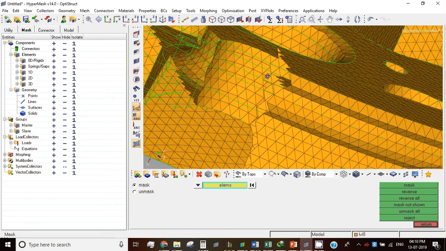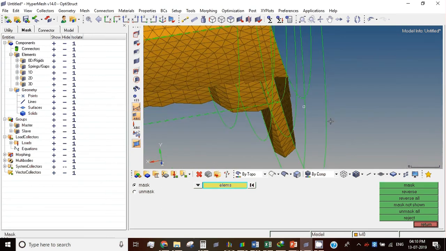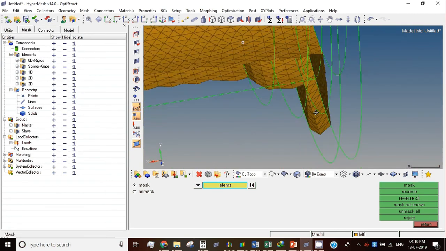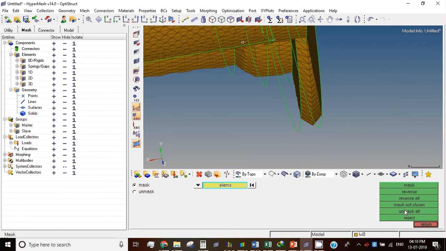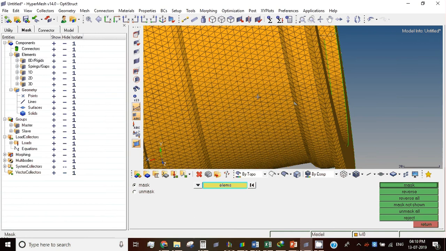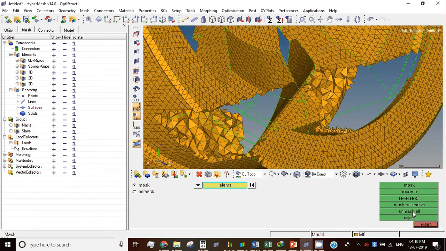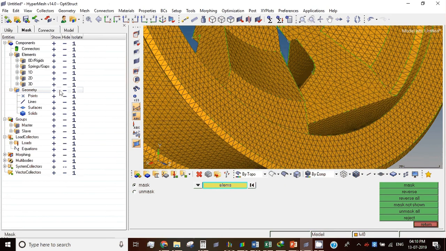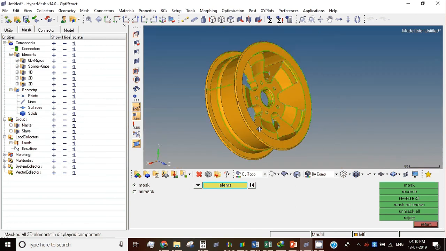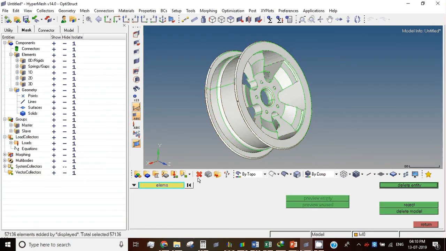Unmask all. If you do that, every 3D element will also come. So don't unmask all, and give minus 3D. 3D should be masked, and just give displayed. Now all the 3D elements came.